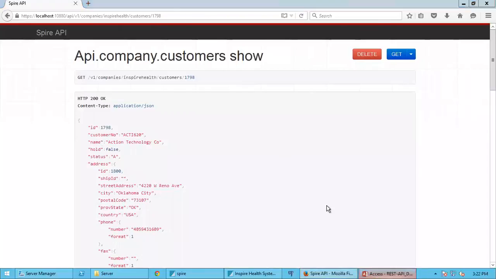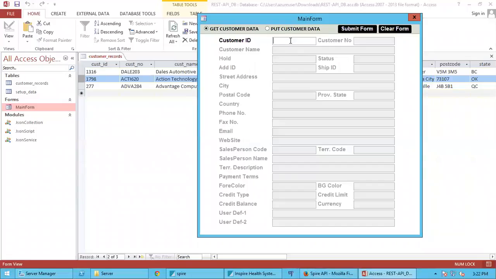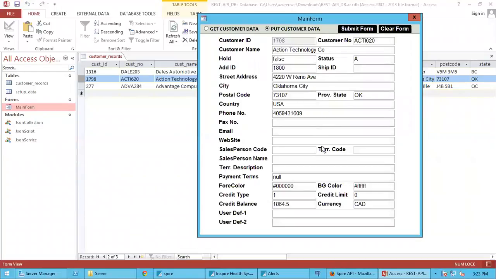So what I'm going to do now in this Access database is look up that same customer. I'm going to say 1798. I'm going to select first put. Put is updating a record, as I explained before. So 1798, tab. Now that loads that customer record from the Access table, from the customer records table. And I'm going to show and update a few things here.